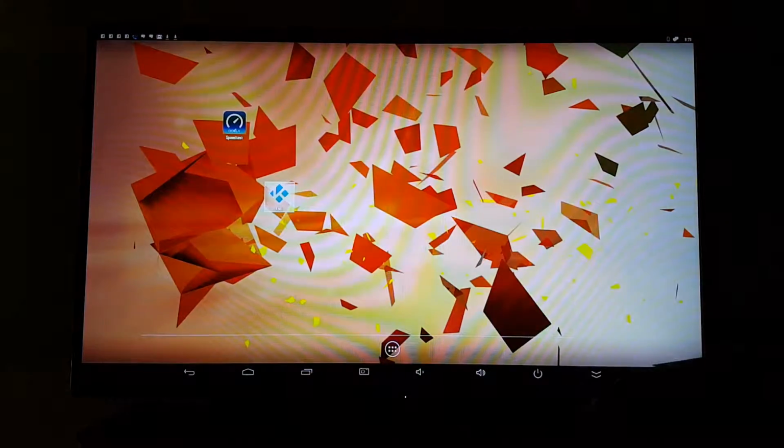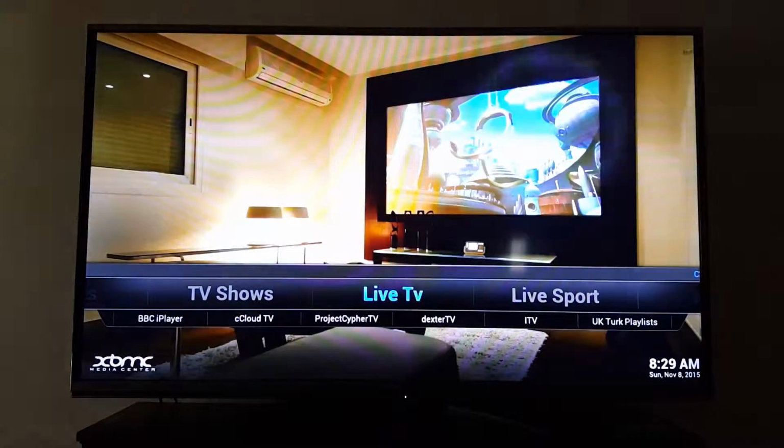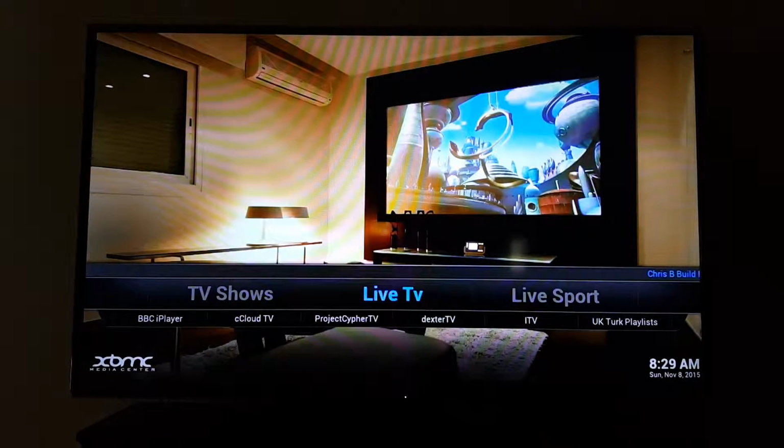Go to the Kodi or the XBMC that you have. And this will pop up like this. It'll say the Beast. I have a picture of Bane. And then you'll get this screen, okay?